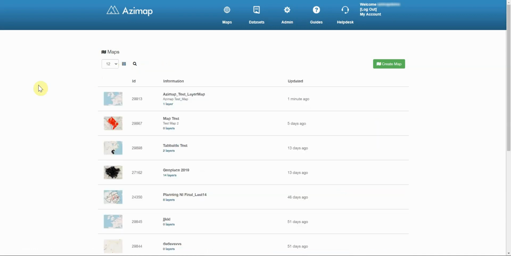Back in the list view, we can see there's a little snapshot of each map to provide a view of how they look to make it easier to identify them. The information column displays the map title, map description where applicable, and the number of layers that have been added to that map.